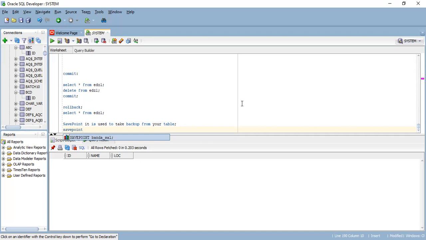Use it only for that purpose; don't use it until and unless needed. Why? Because we have created a lot of tables and practiced with so many tables and records, and whenever using the save point, that backup can take a lot of time. That's why I'm not using this save point.